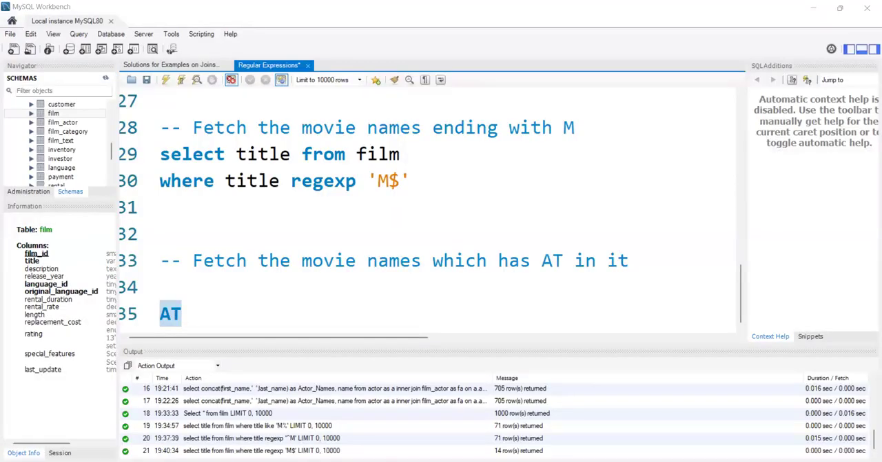That means before A and T, there can be any number of letters, or after A and T also there can be any number of letters, but in my complete movie name, I should have these "at" letters together. If we want to do that, let's see how to do it. Of course, in the like operator, how will we do it?